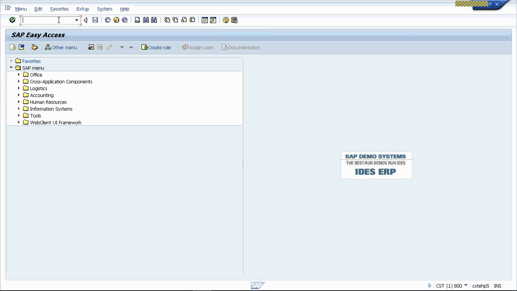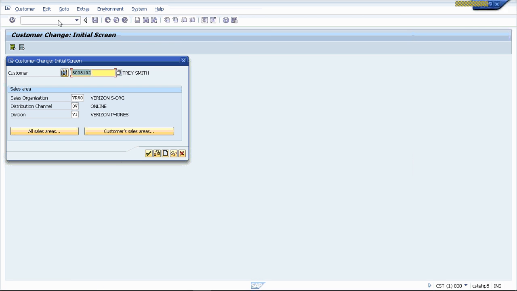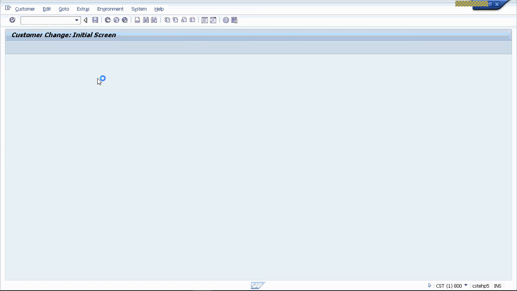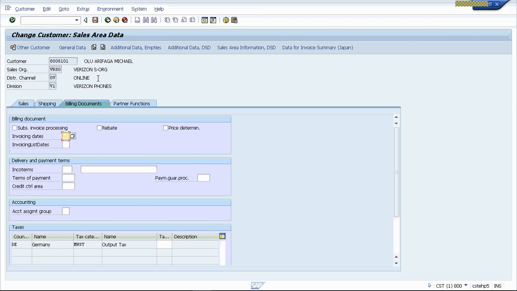To change the customer information, you just type in VD02. VD01 will let you create, and VD02 will let you change. Now, we don't want to change for 8102. We want to change for 8101. And I'll show you where the sales area is different. I didn't mention this in here: FOB, free on board, Verizon, and tax is 0. Okay, then I go to general data.